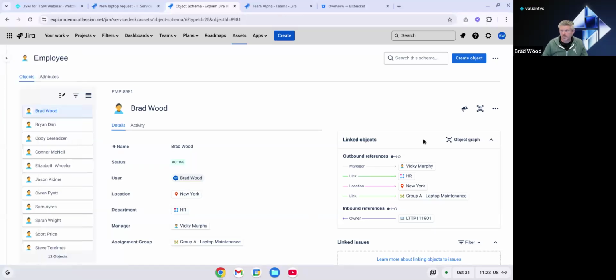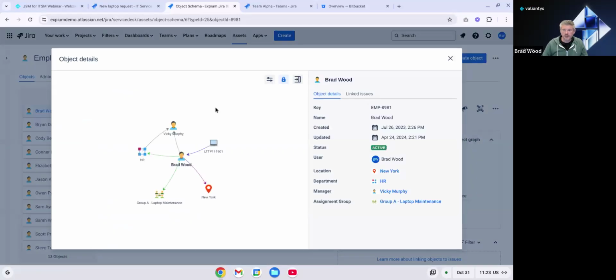And then we can also click on Object Graph to get another way to visualize all those inbound and outbound references. So again, we see my object type. I'm referenced to my manager, which is Vicky Murphy. My department is HR. This is my laptop, which is assigned to me. I'm located in New York, and this group assignment rule. And then we can actually click on these as well.